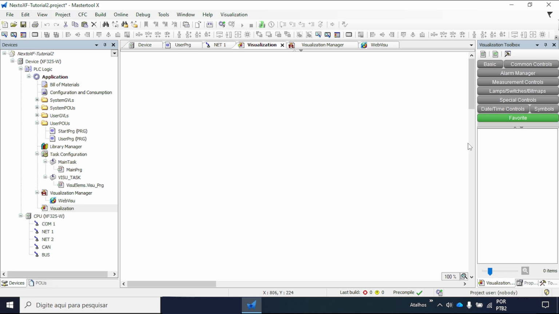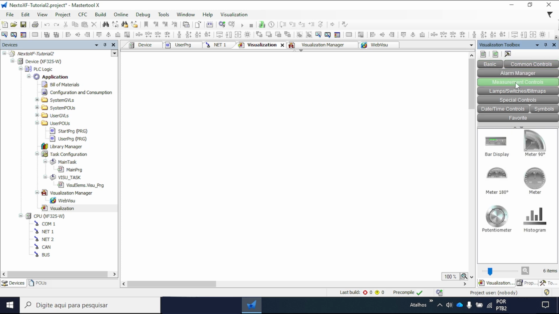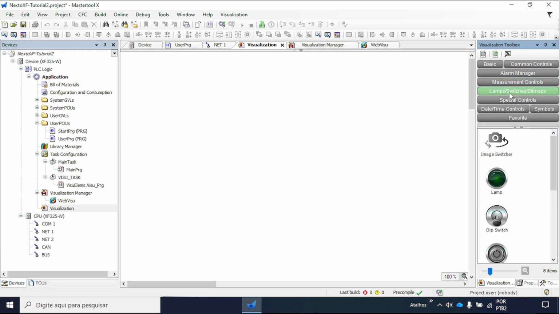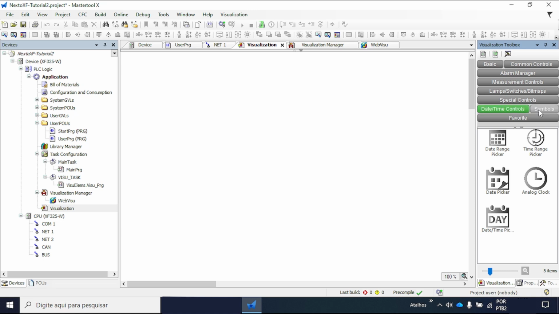On the side panel, you will find the visualization libraries, which provide a variety of components that can be added to the screen. These include basic objects, common control elements, alarm management controls, measurement and display controls, lamps and push buttons, special controls, date and time controls, symbols, and if you wish, you can also favorite your elements and they will show up in the Favorites tab. Using these components, you can build operator interfaces for monitoring and controlling your application directly from a web browser.